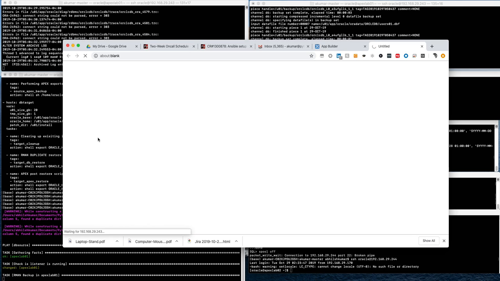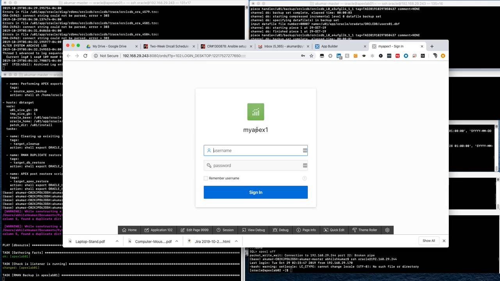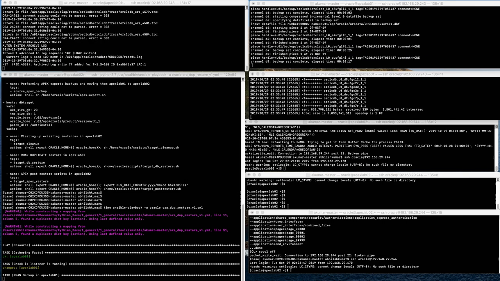I should see a small login page here. I believe, yes, it's called My Apex 1. So this is at 243 now. What I will be doing here is this Apex refresh as well. I'll be walking through those scripts as well. I would like to go to the same 244 after the refresh, which is my target server, and see the same application. So I'm just moving this aside here.